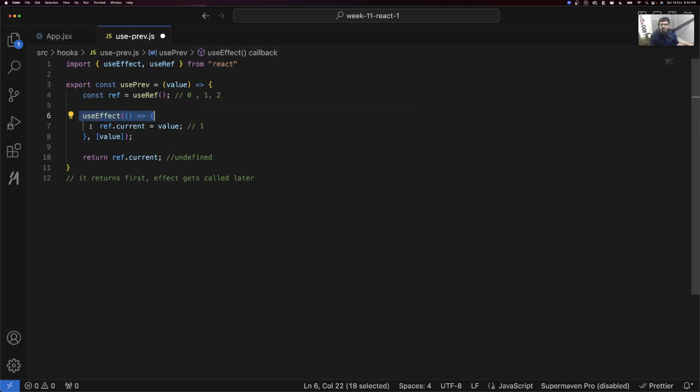This makes sure this logic runs whenever the value variable changes. जब भी ये change होएगा, whenever control reaches here with this value variable changed, this line of code would run. When this line of code runs, it will update the ref to hold the current value.